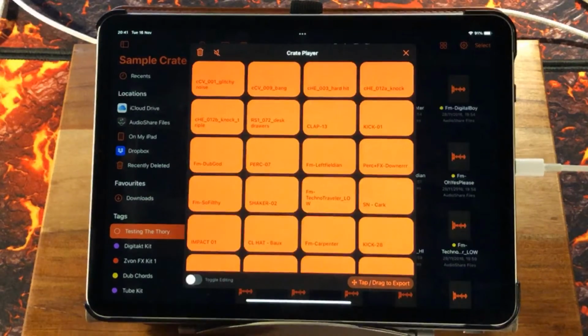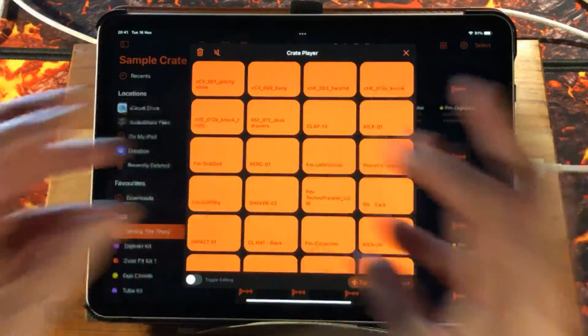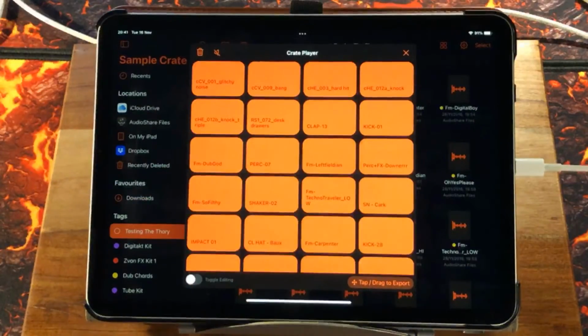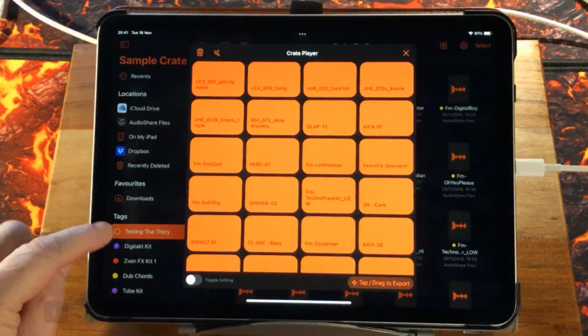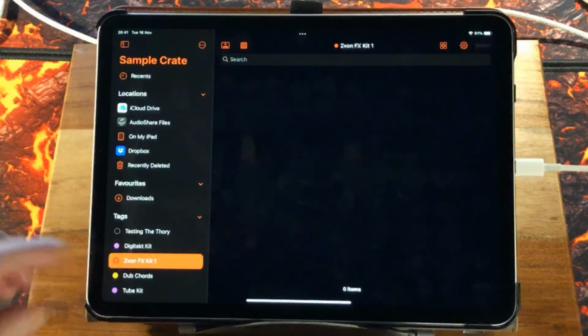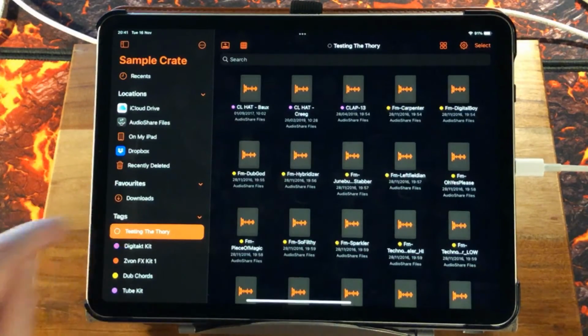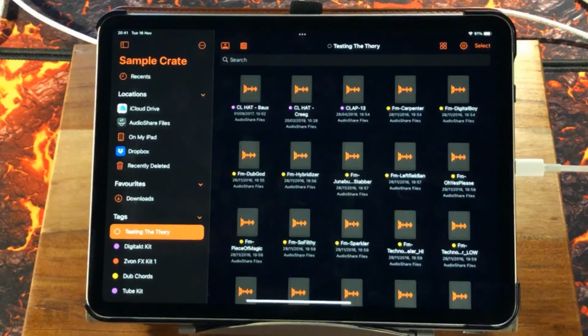What I was trying to point out is you can't save the orange thing and recall it, like just recall the crate as it is. You have to kind of do it via the tag system and then reload that crate sort of thing. But it's so fast with the select all, doesn't matter. Testing the theory. There you go.